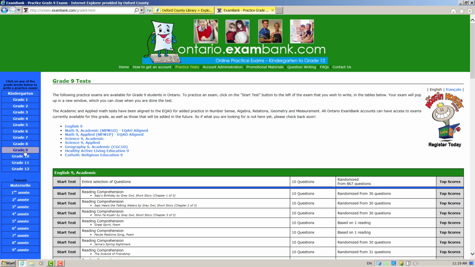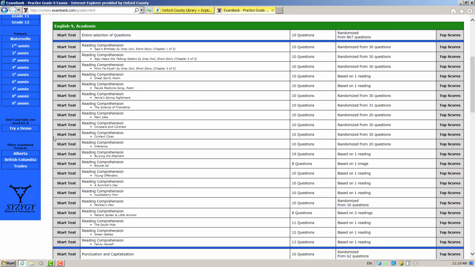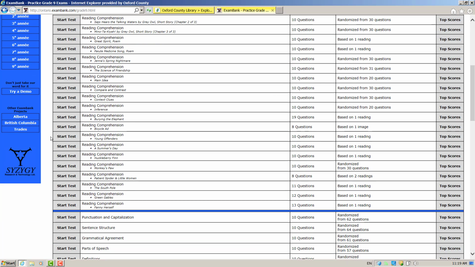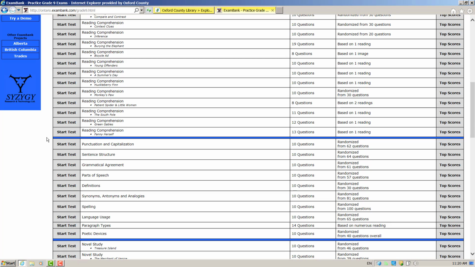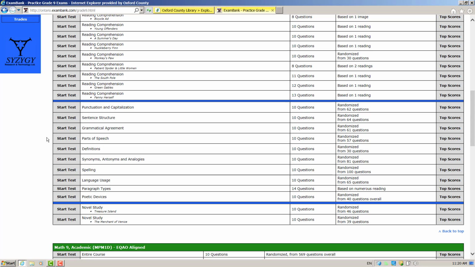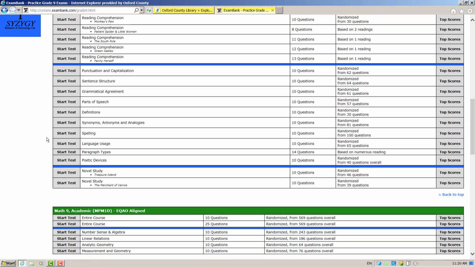So here you'll see a list of courses available with tests. If we go down the page, you will find it starts with English, grade 9 academic, and the tests are set up in different areas of English, so might be broken down by subject area or a particular novel. And it also has definitions or spelling or language.